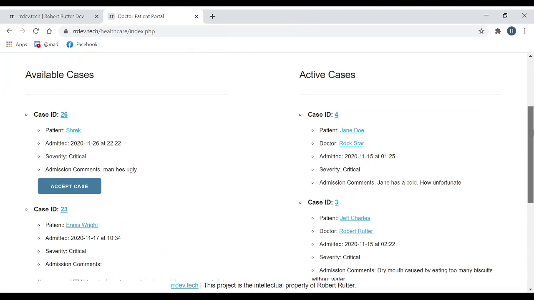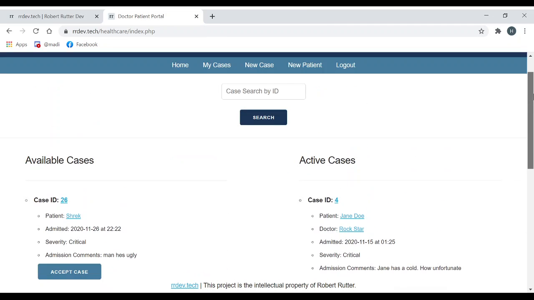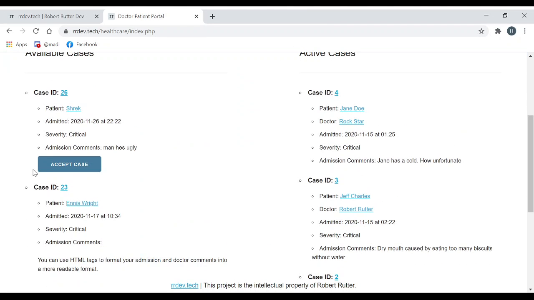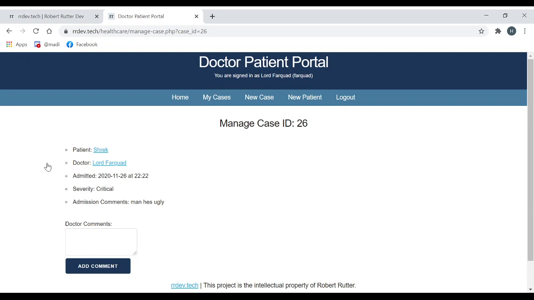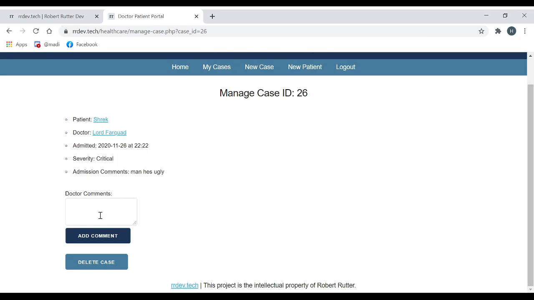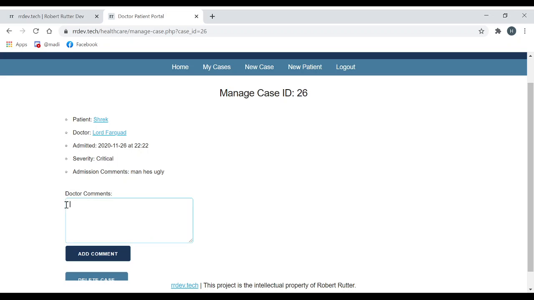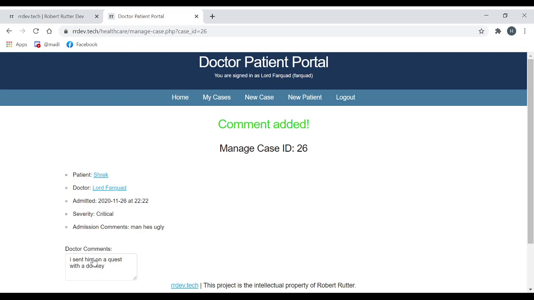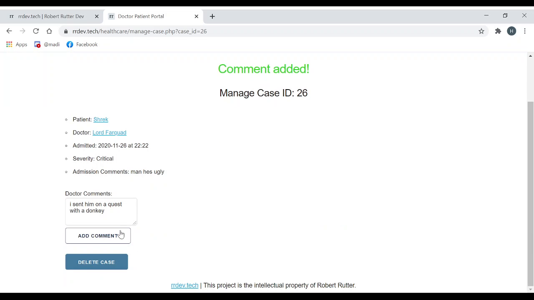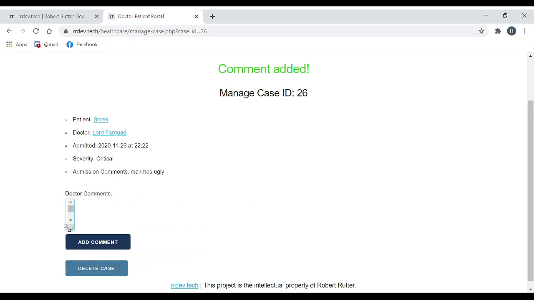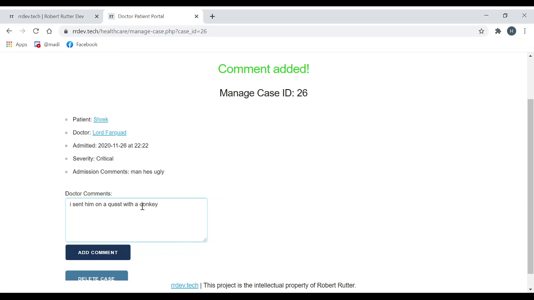So as Lord Farquad, let's accept this case. When you click accept case, it's going to take you to the manage case page. And here you can add doctor comments, and you can also delete the case if you would like. So I'm going to add some comments. You can say, I sent him on a quest with a donkey. And we'll add the comment. And you see that the text field is populated with the comments you've made, so you won't have to copy and paste or retype comments if you come back to this page at a later date. It will save everything you've already written right here.